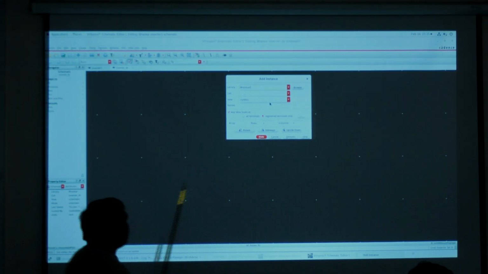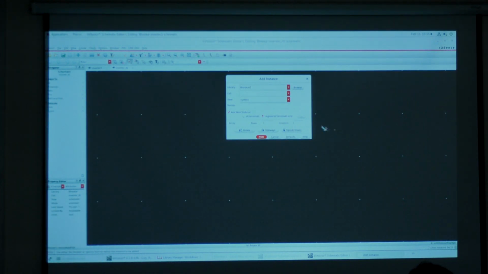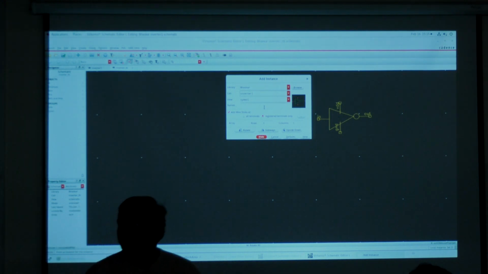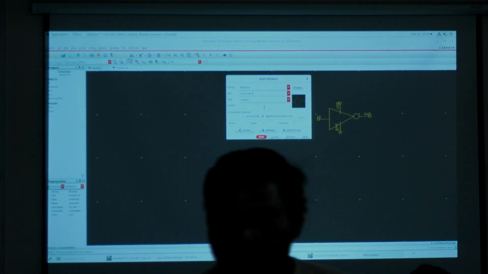Okay, and the cell view is the inverter. Cell view is the inverter, or the name which you gave for creating the symbol.